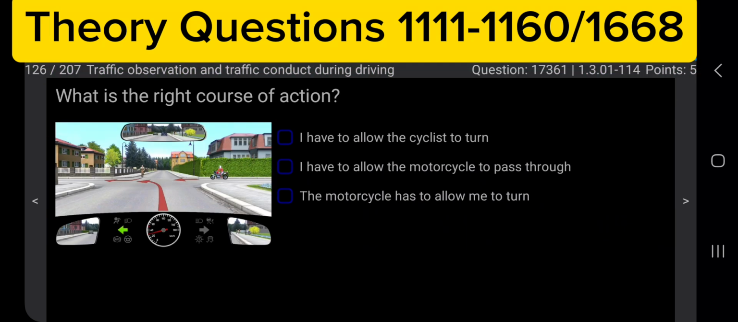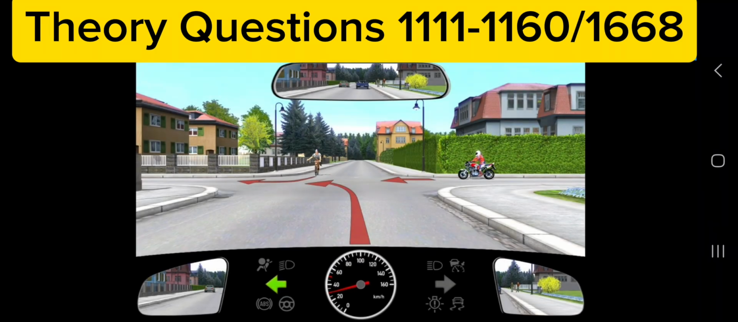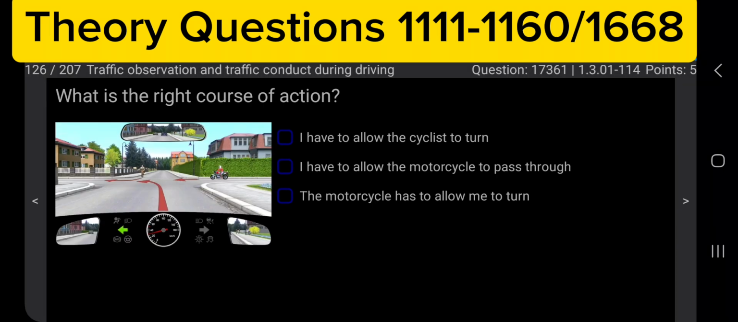What is the right course of action? I have to allow the cyclist to turn. I have to allow the motorcycle to pass through. The motorcycle has to allow me to turn.